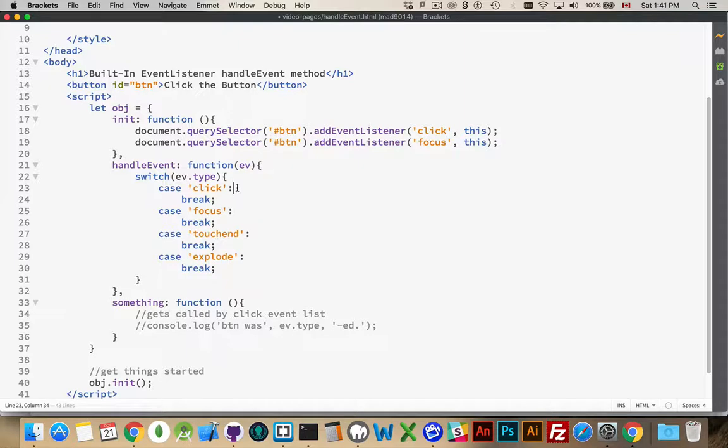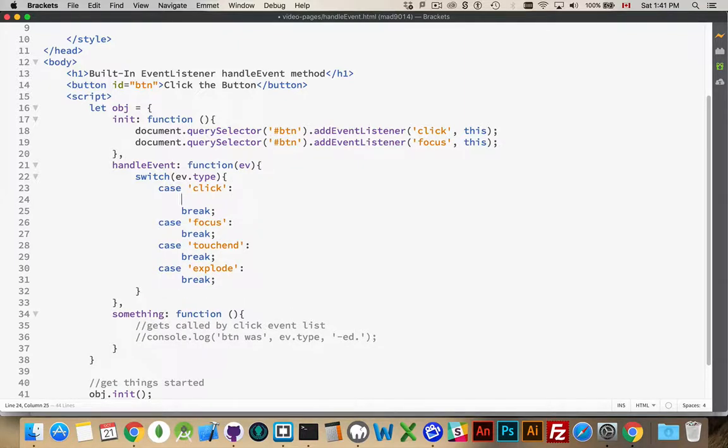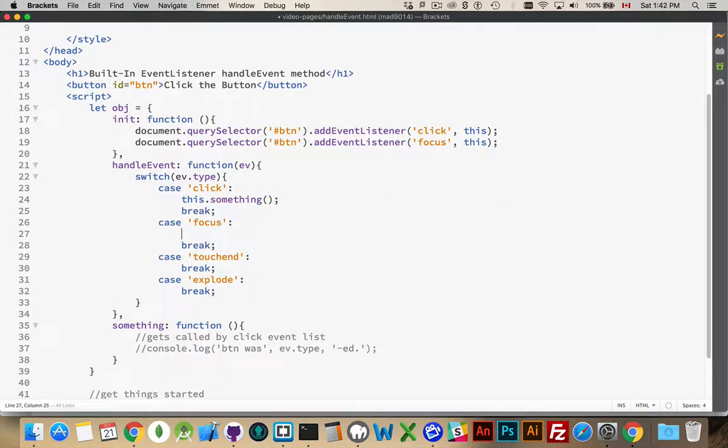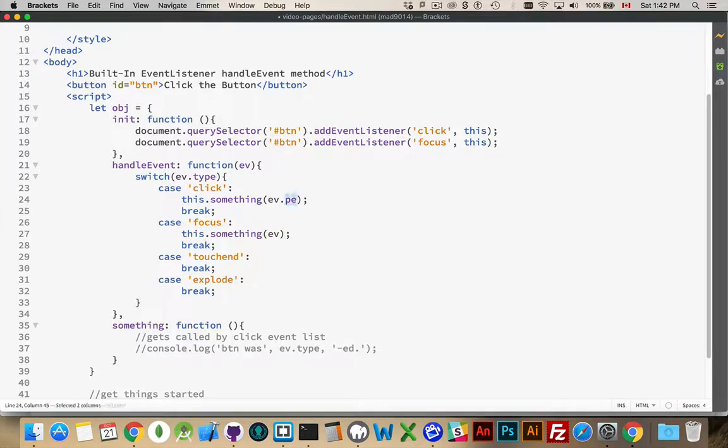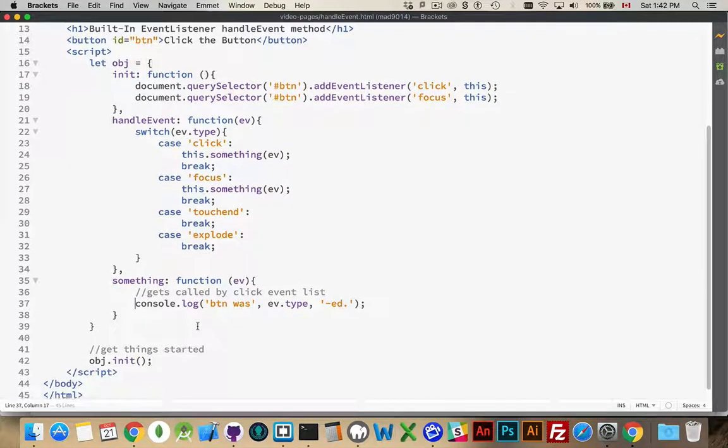So when click happens, what I want to do is call this.something. When focus happens, I'm going to call this.something. Now, in this case, it's just my function something. This could be two different functions. And if I want to pass the event on, well, I've got it right here, ev. So this could be ev.type that I'm passing along, or ev, the object. In my example, I'm going to pass along the whole thing, ev. Down here, I will create a variable to receive this, and then I'm going to write something out. So the button was clicked or focused.